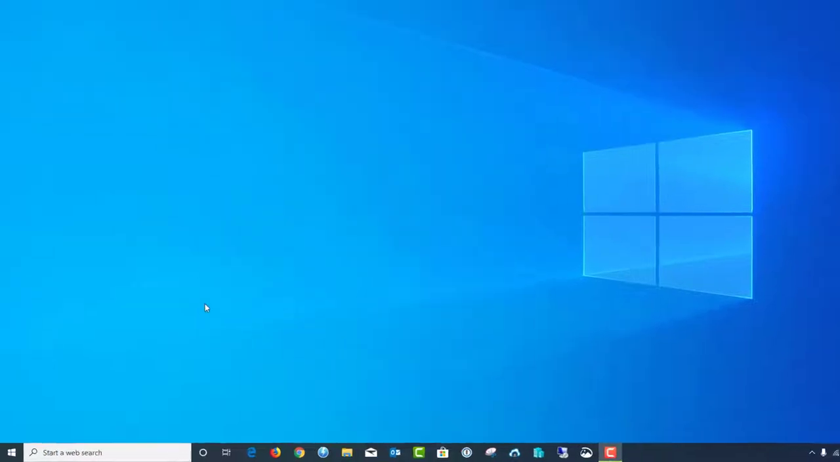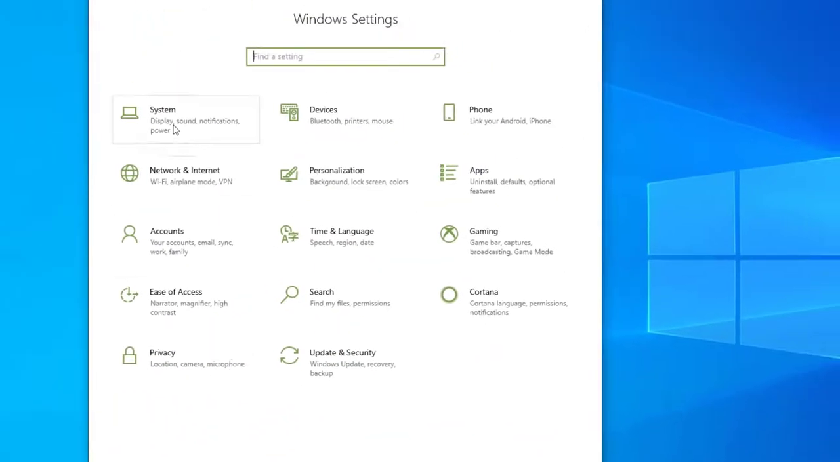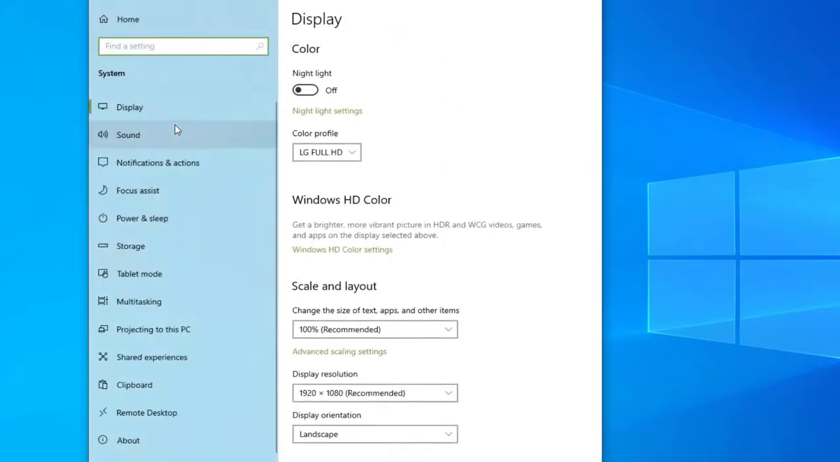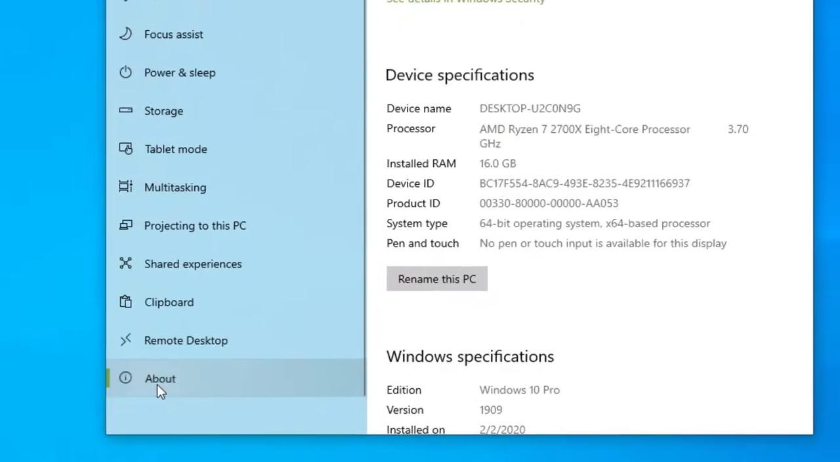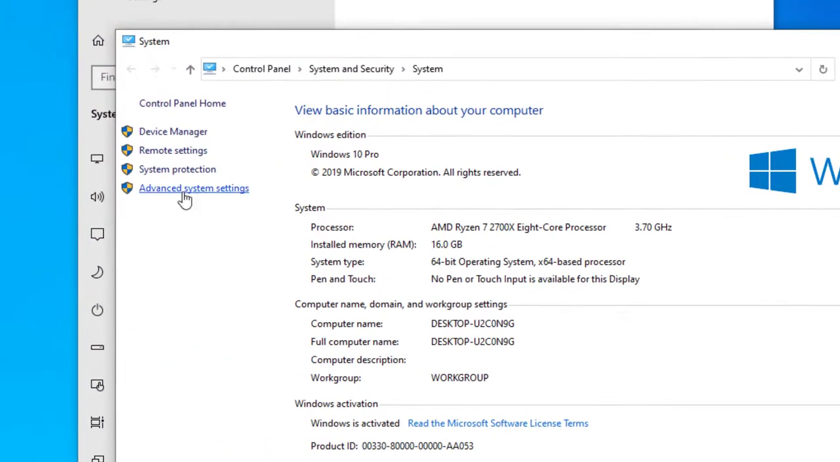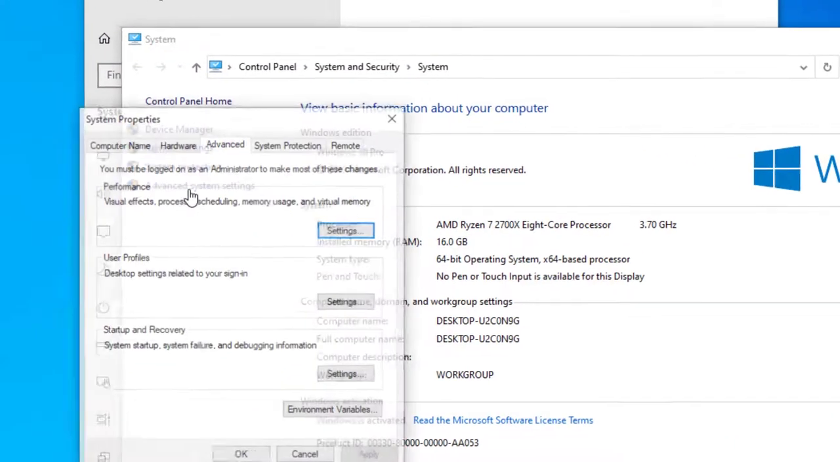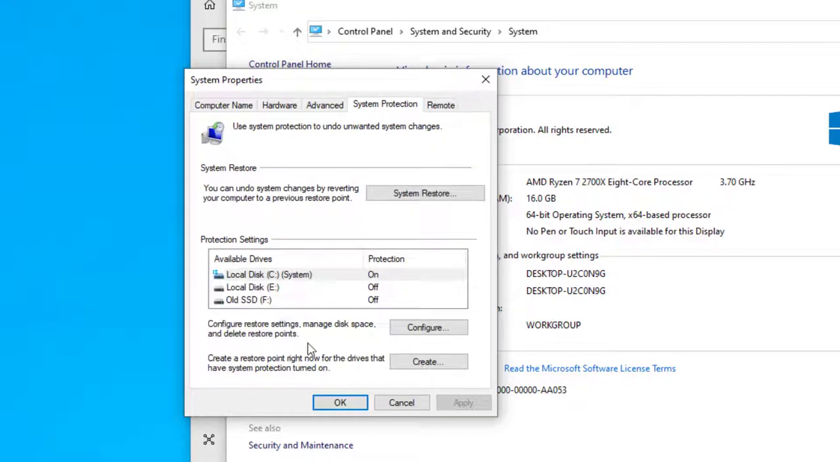To create a restore point, you click on Start, Settings, Settings again, I mean System, and then click on About, scroll down, and choose System Info, and click Advanced System Settings. Under the System Protection tab, right here at the bottom, there's a Create button which allows you to create a system restore point.